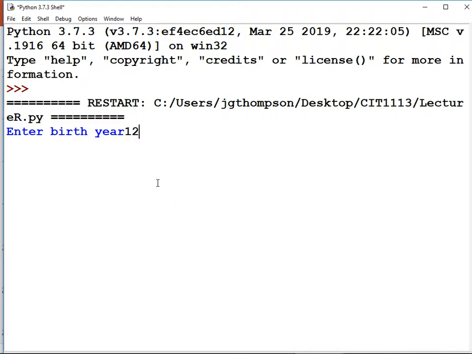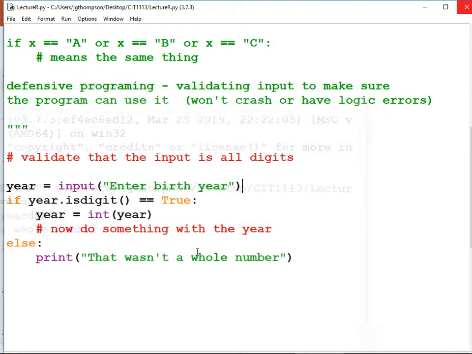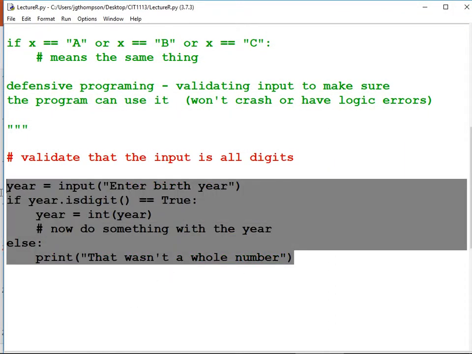Enter birth year. Okay, 1, 2, 3 worked right. Enter birth year. Okay, boom. That wasn't a whole number. And then we don't get to run the rest of the program because of that. So that's kind of a lame way to do it. But this is the simplest kind of validation, right? Asking and then checking the input, and if it's valid, going for it.